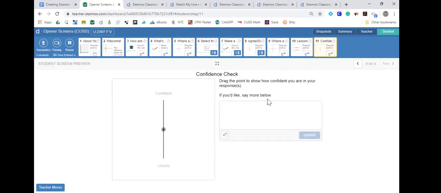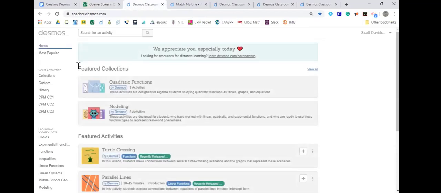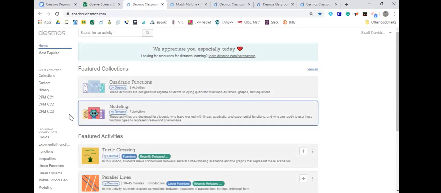So it's open. I'm going to shift over to look at some other activities. If you want to leave this open, you can. But we're going to go look at creating our own activity. So normally, when we land at teacher.desmos.com, you have this page.